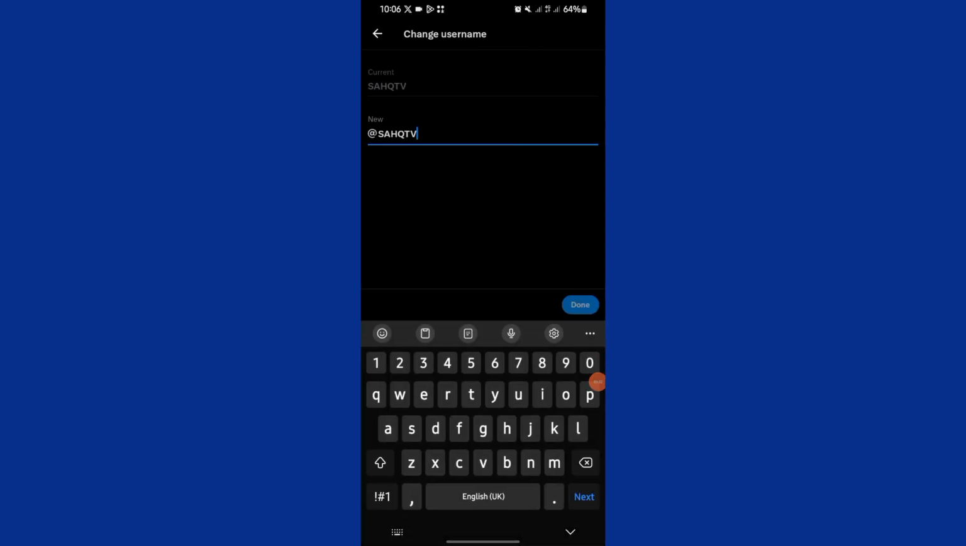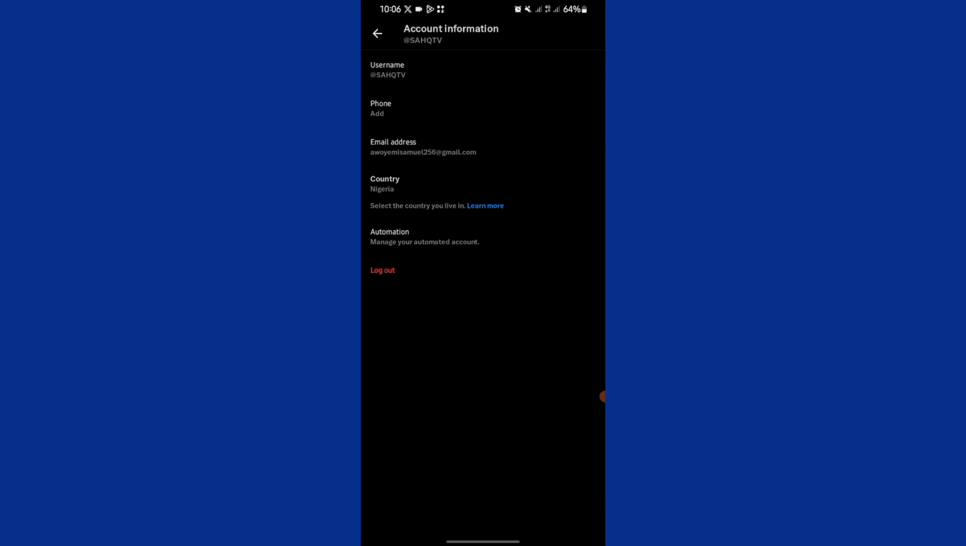Make sure that the username you want to change this to is available, like one. Then you can see that it's available, but if it's not available, let me type, for example, somewhere. You can see that another person has taken this, so this name is not available. And by this you can change your username on X, on Twitter.